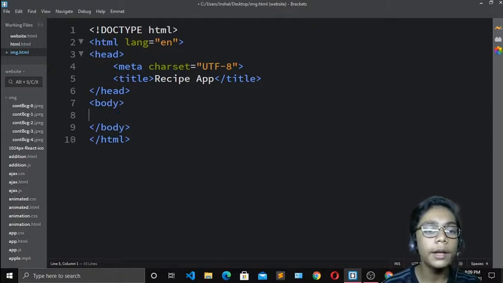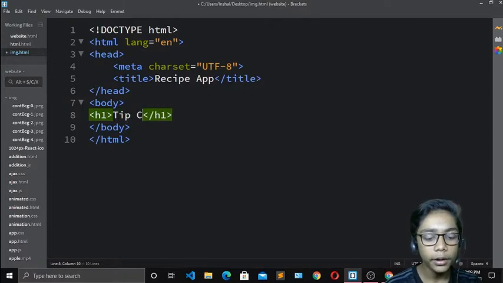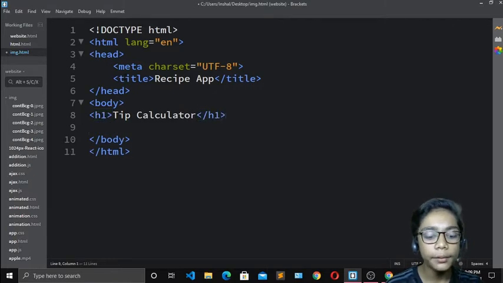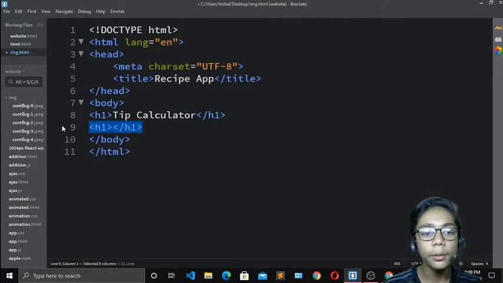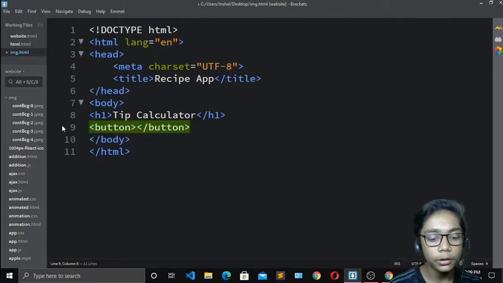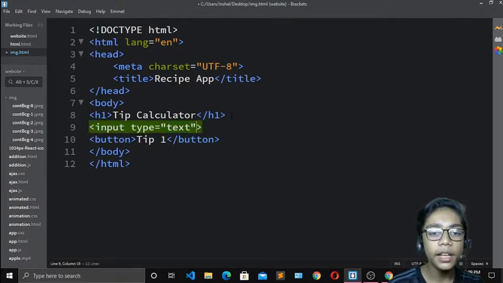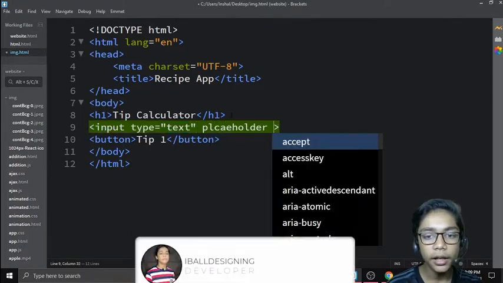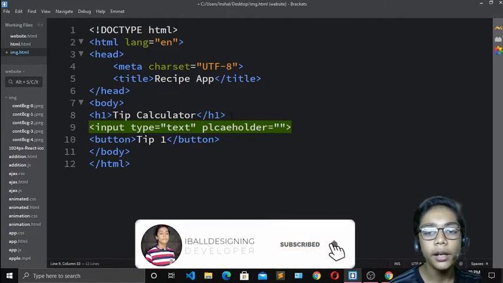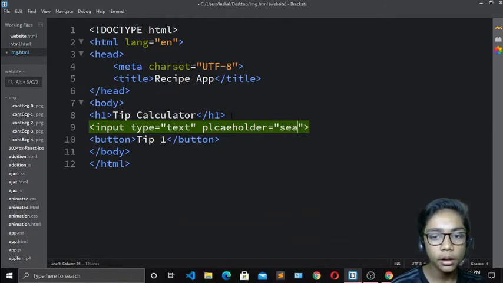First of all, we have to write the HTML tags. I will write h1, and over here I will write tip calculator. Now I will come over here and write h1 again, and just first erase that and write button. I will write over here tip 1. Now when you've done that, go above and write the input tag, and with that I will write a placeholder, and in that you have to write number.